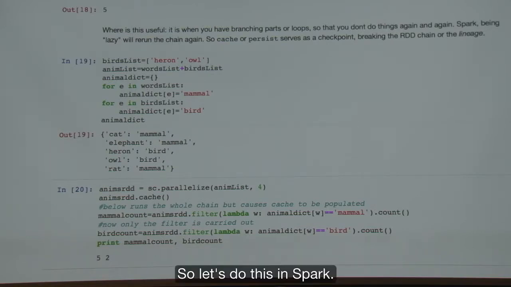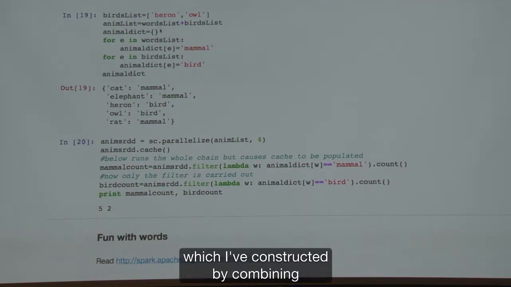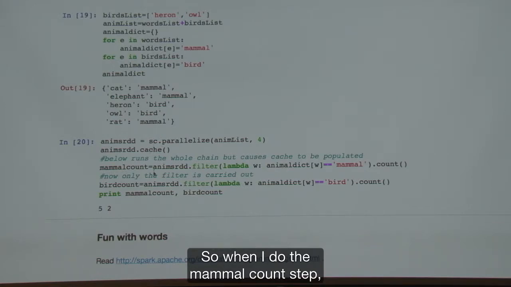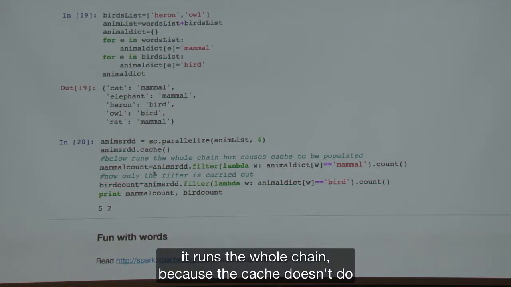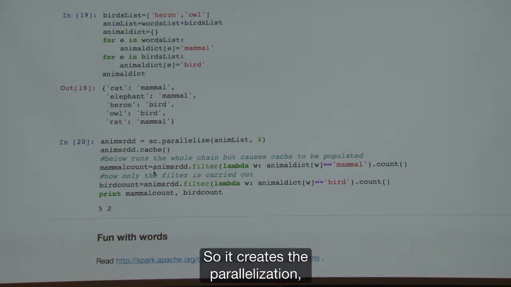Okay, so let's do this in Spark. I'm going to take this animal list, which I've constructed by combining the mammals and the birds over here, and I'm going to cache it right at the beginning. So when I do the mammal count step, it runs the whole chain, because the cache doesn't do anything for me at that point. It just tells it to cache it, so it creates the parallelization and gives it an order to cache it.